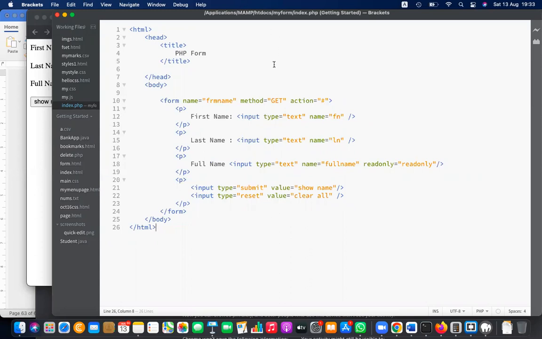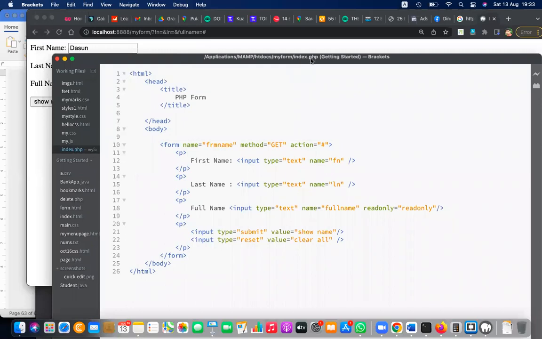Okay, so let's assign. Here, actually, form name is frm, method is get, and action is hash. Action is hash means it's submitting to the same page. Actually, I can write PHP, but please note that I have saved this file as index.php with the PHP extension, because if you wish to include PHP code inside an HTML file, you need to save the file as PHP. Otherwise, you will not be able to run PHP code. But pure HTML also you can save as PHP, no harm.